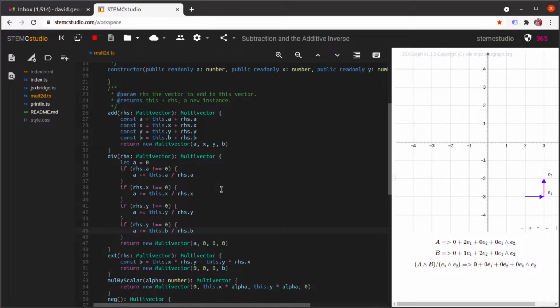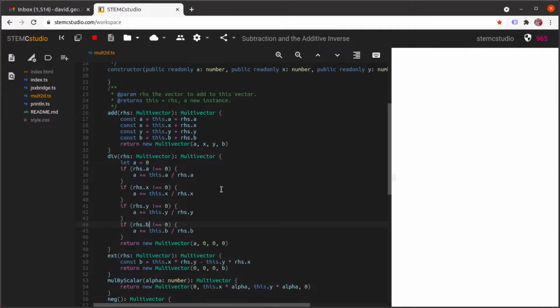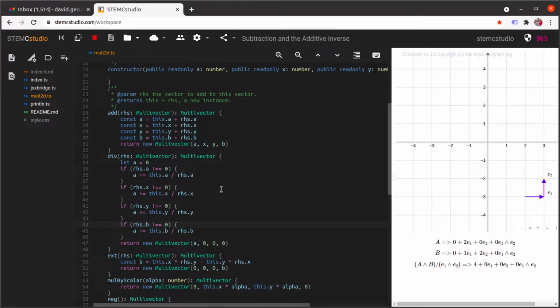And if the right-hand side dot B, so easy to make mistakes, logic errors, there we go. And so A wedge B divided by E1 wedge E2 is the scalar, which is 4. And you can see it's got no vector components and it's got no bivector components. Okay, so I think that does it.